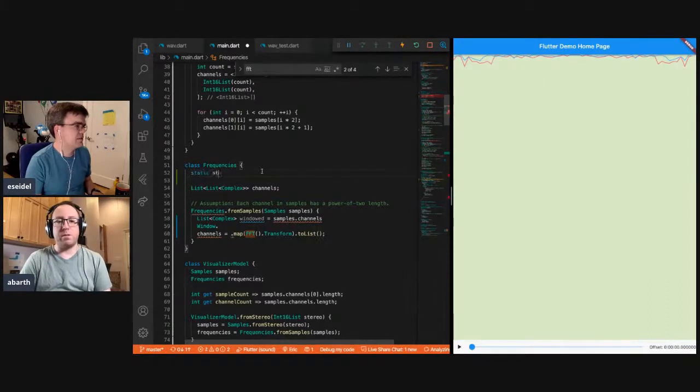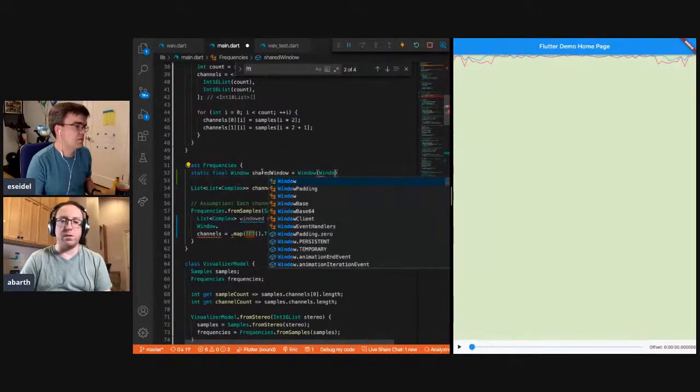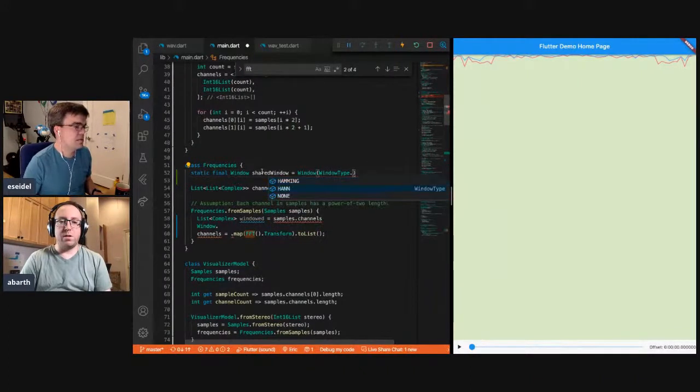I don't think it's final. Window. This is like shared window. It's equal to window. There's no dot. You just pass window type dot Hann or whatever. Hann. Let's do it, Hann.